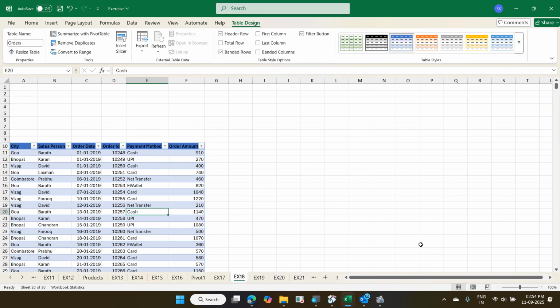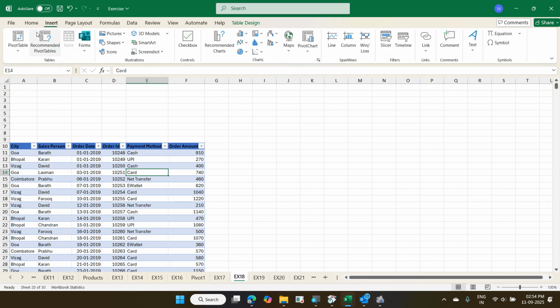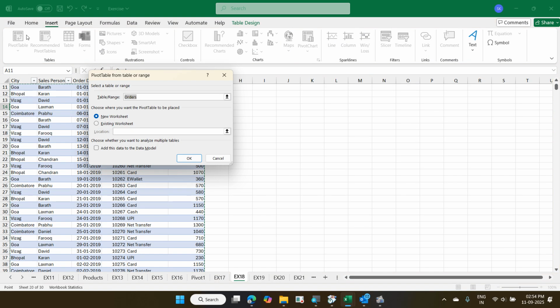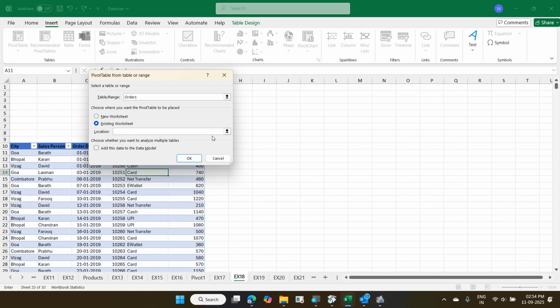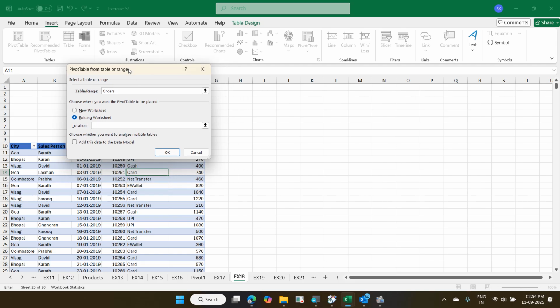Place the cursor on the table. Insert, Pivot. New sheet or existing sheet is your wish. I will put it in the existing sheet, because when you create a new sheet, it may slow down your system speed. So let me go to the existing sheet location. Maybe I'll put some location here. Which location you want? I'll put some other location.